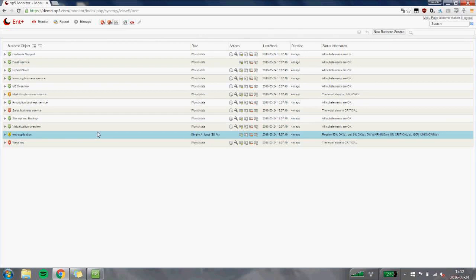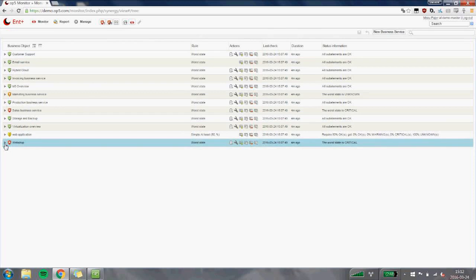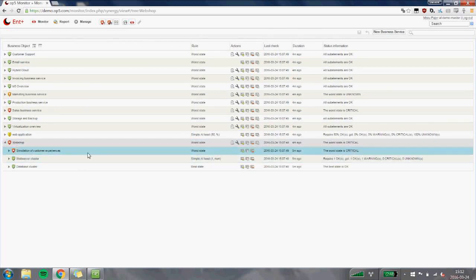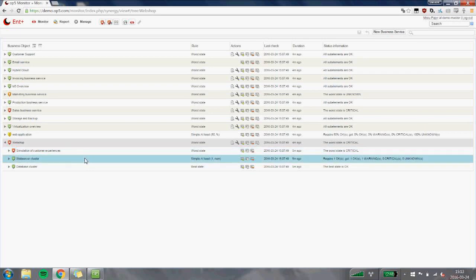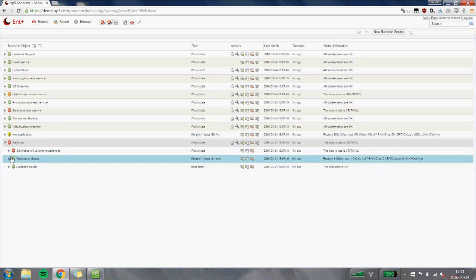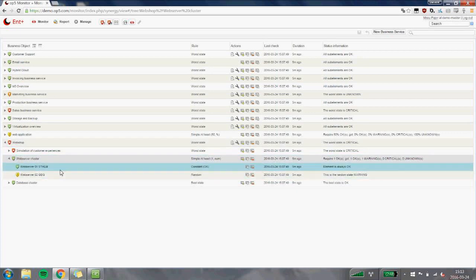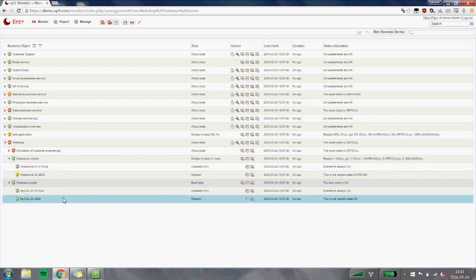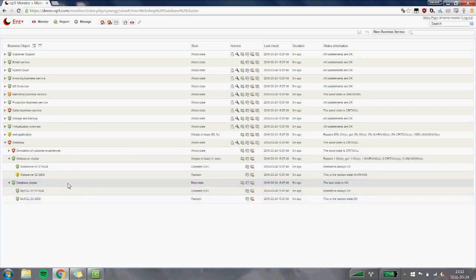Basically, business services give you the ability to tie certain dependencies of an application and visualize it in an easy and understandable way. So take a real case example. I'll expand our web shop here. So we can see that our web shop consists of 3 underlying layers, one being simulation of customer experiences, the other one being a web server cluster, and the third one being the database cluster. If I expand the web server cluster, we can see that we have 2 web servers included in this group. And in the database cluster, we can see 2 MySQL servers.